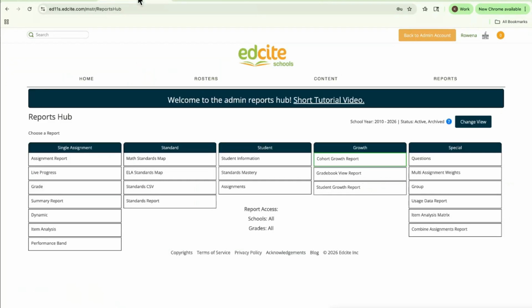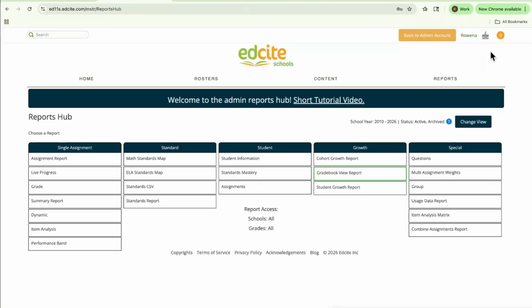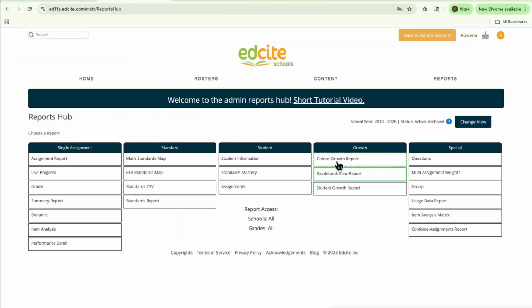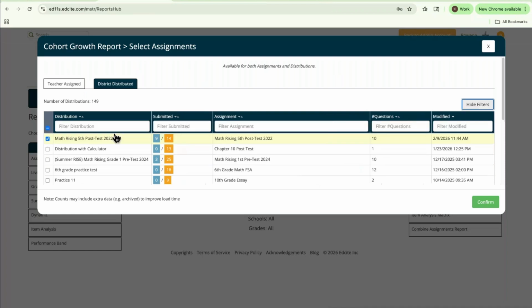So I'm on my reports page. I'm looking at the growth column. I can really start with any 3 of these, because then once I run the reports, you'll see you can move between the 3 growth reports very easily on one screen. So I'm going to start with, let's say, cohort growth report. This was a district distributed assessment.